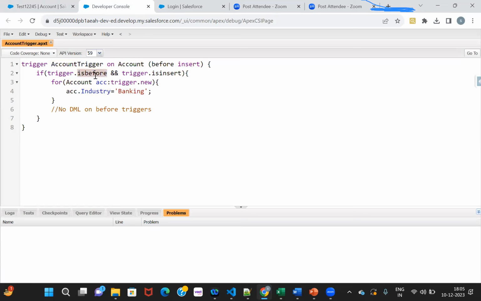Whenever it tries to insert a new account record, this is an automation. It goes here, before insert. First of all, it will check if Trigger.isBefore and Trigger.isInsert. Then it will come here for account ACC in Trigger.new, meaning it is creating a new list of the account records, and it makes ACC.Industry equal to Banking. You don't require any DML queries on the before trigger and it is working here. So that's how it works. Now we'll go with the next scenario if this is clear.